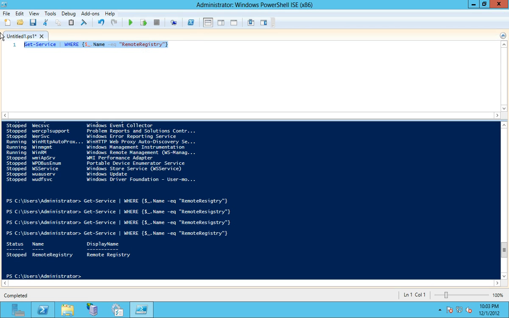So as you can see here, we have this service, and we're filtering on this where clause where the name equals remote registry. So now that we have this service, we can take some action. Step 1, get service. Step 2, filter the service. Then we could write a simple if statement.